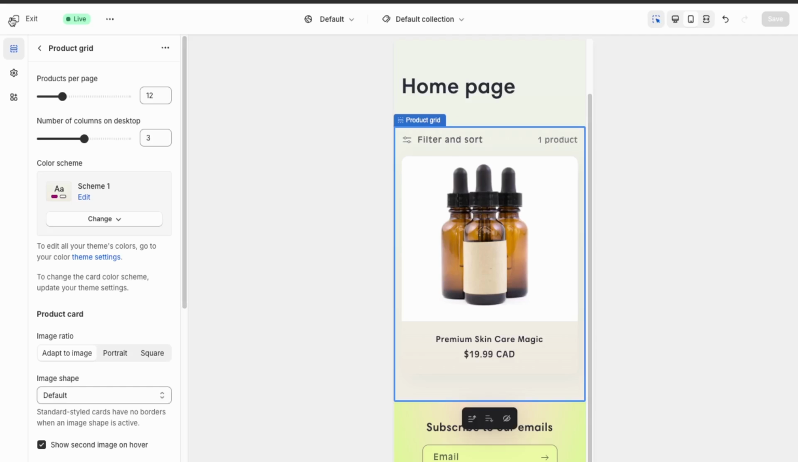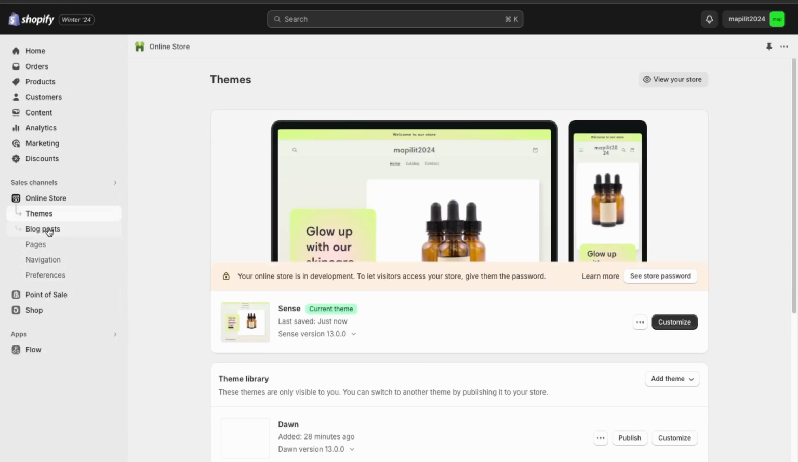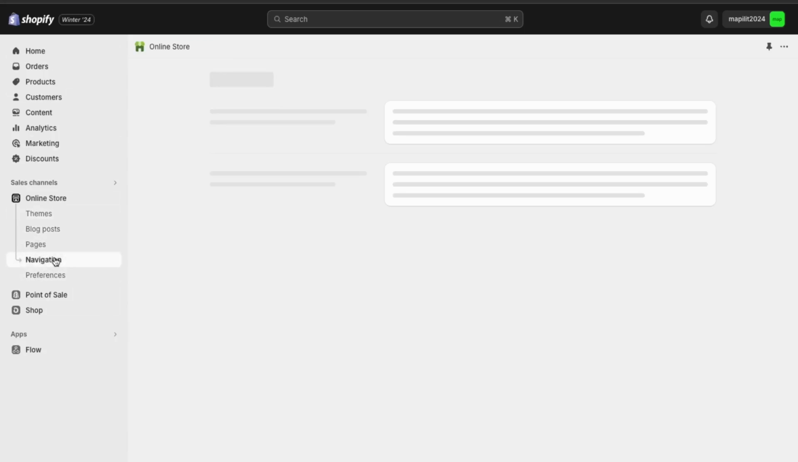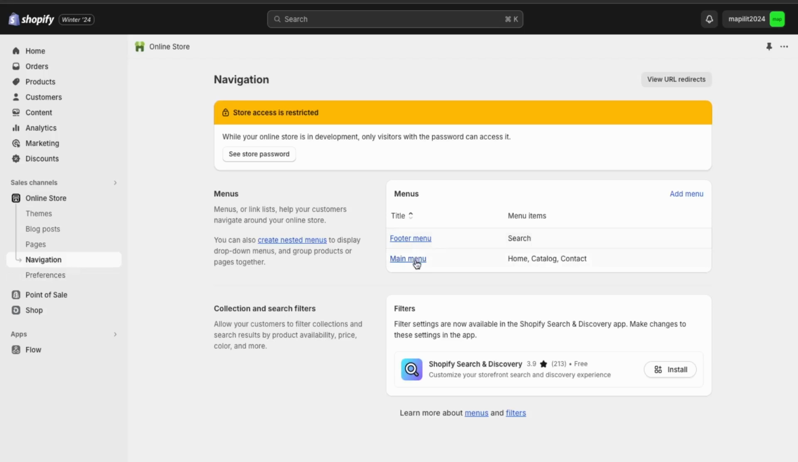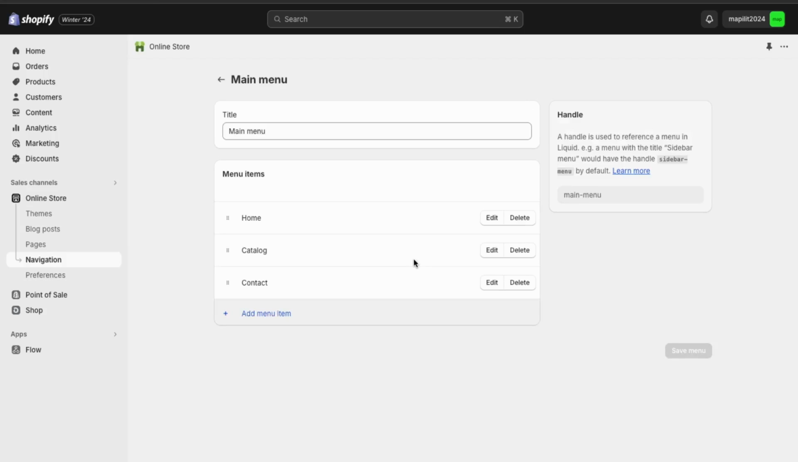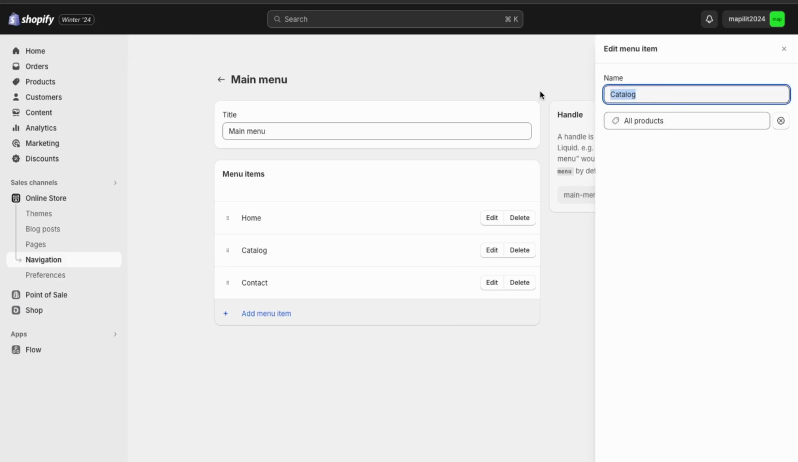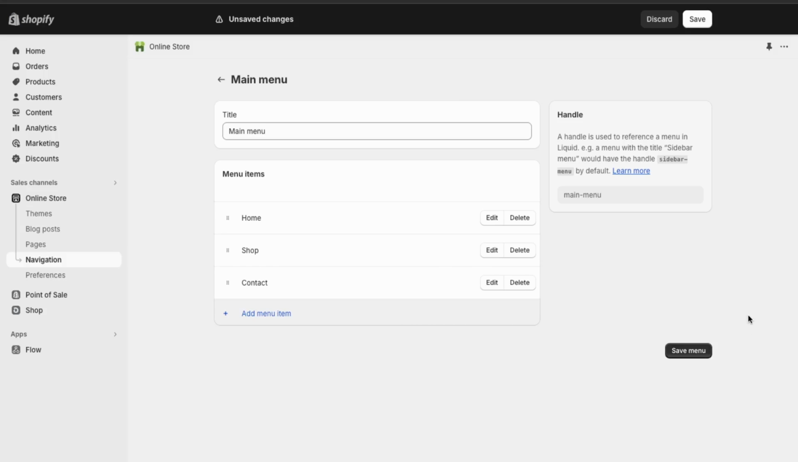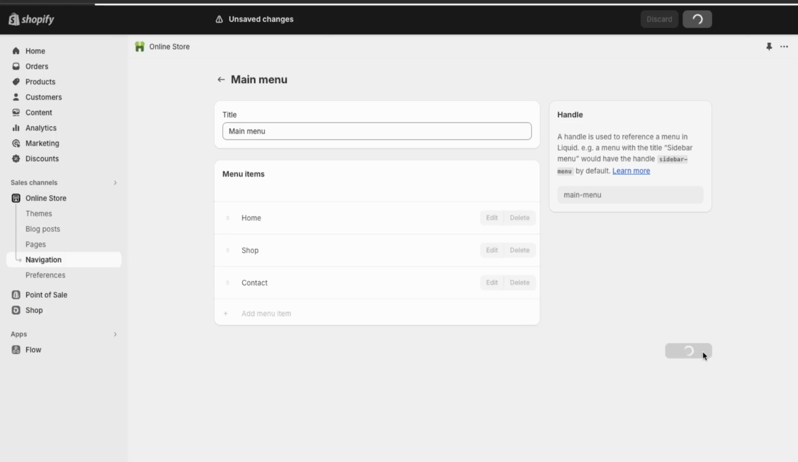Okay, great. So now let's edit the header and the footer. So you can edit your menus over here in navigation. Okay, so we have the main menu here. So you have the home, catalog, and contact. So I'll just edit this label to shop, as I think that's a better name for that link. So we can click save.